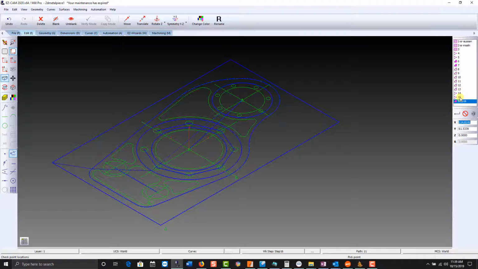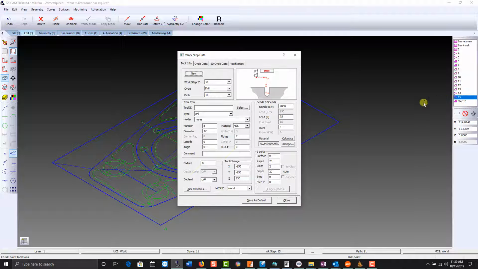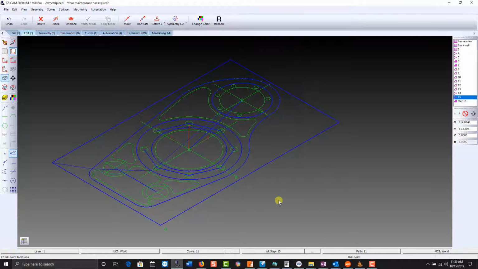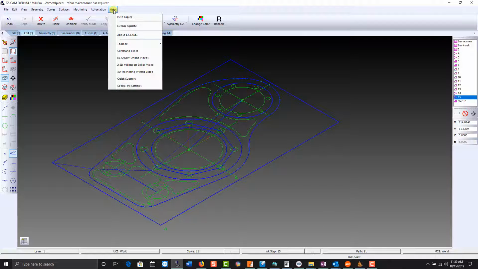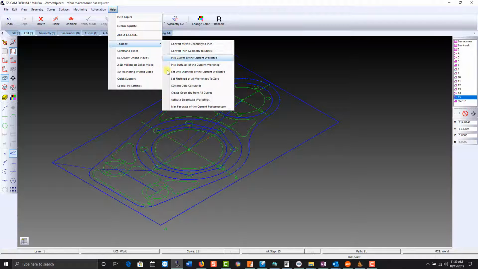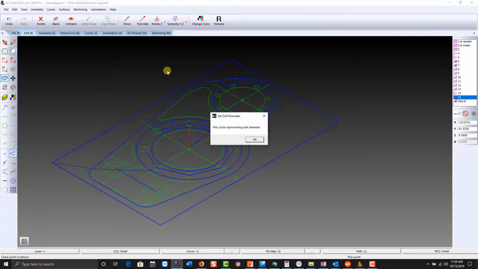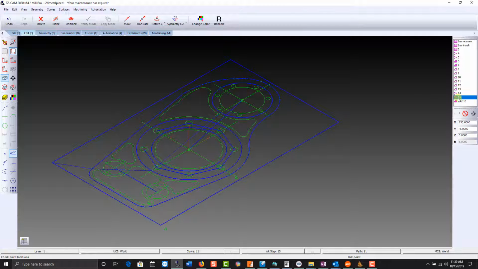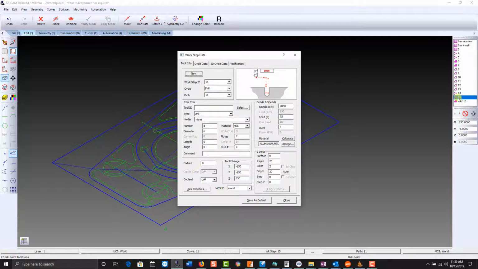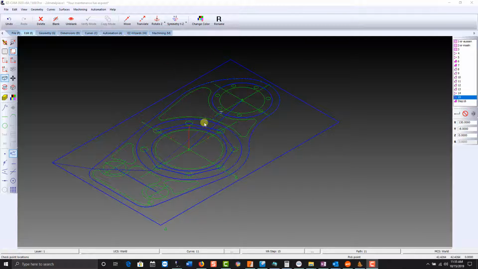I'm going to go to operation 15. You'll notice that the diameter is set to 12 millimeters. In the toolbox, we'll go set drill diameter of the current work step. Pick a circle representing the drill diameter. 6 millimeter. So in operation 15, our diameter has been updated. Back in.